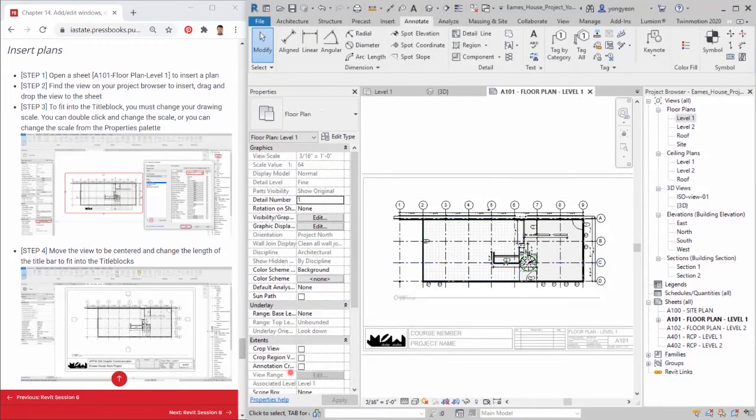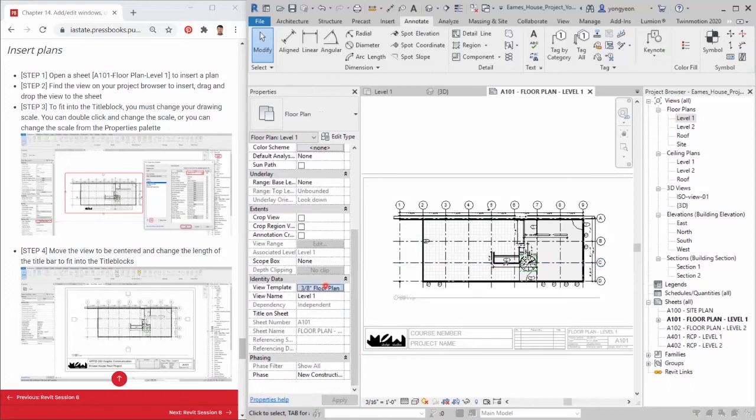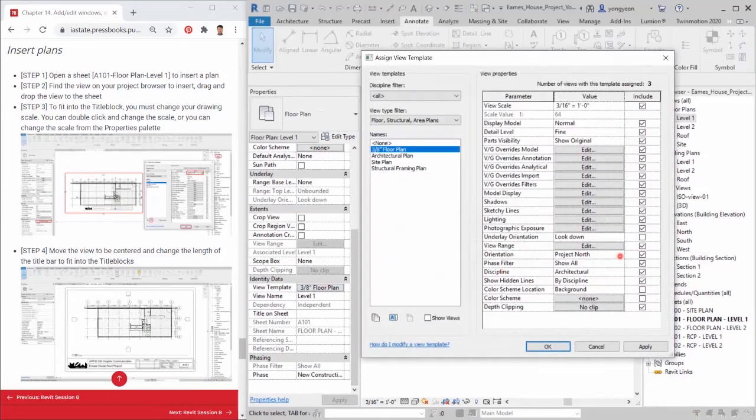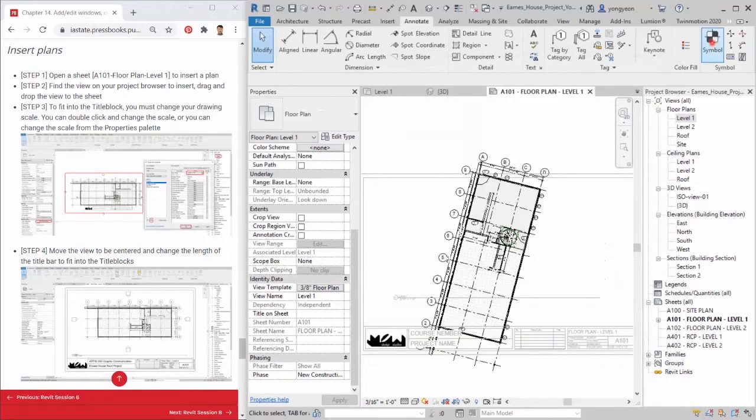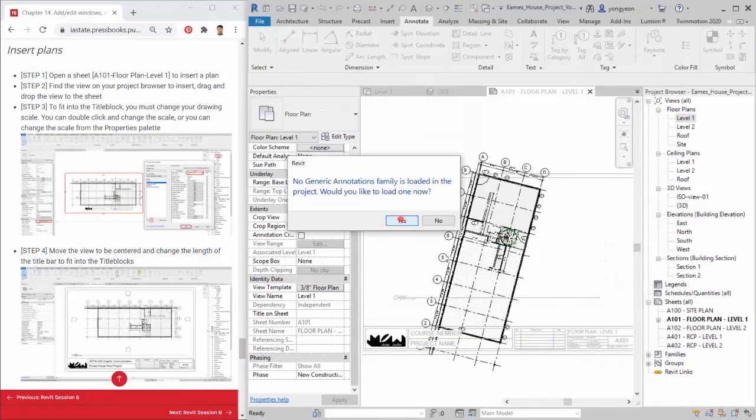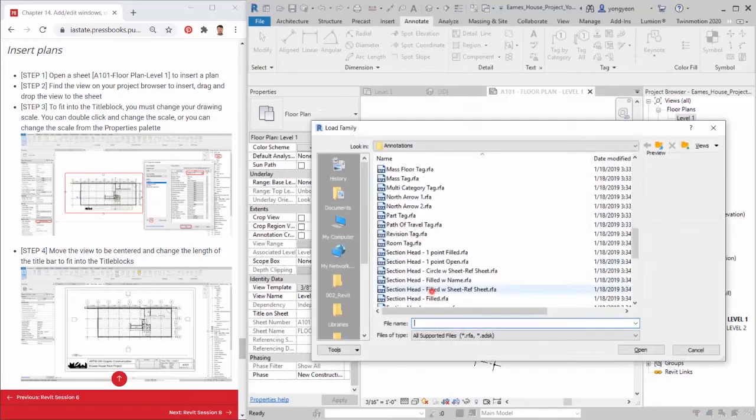Step 3. On the Properties palette, orientation should be changed from Project North to True North. Step 4. Click symbol from the Annotate tab. Step 5. Select North Arrow 2 on the Properties palette.